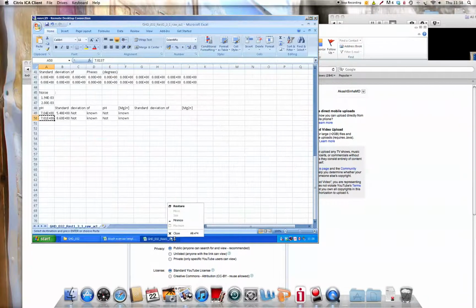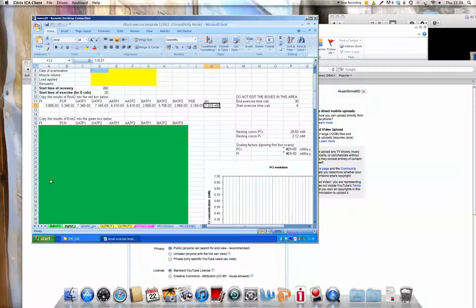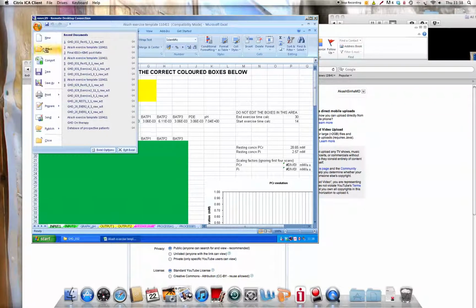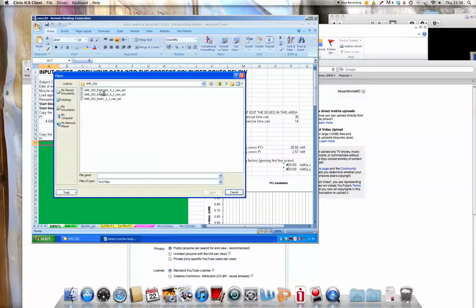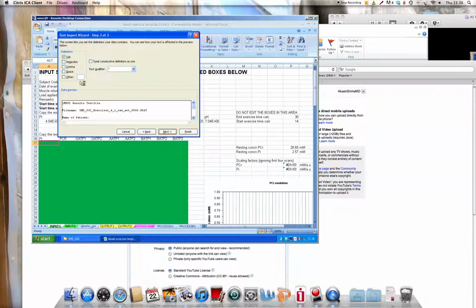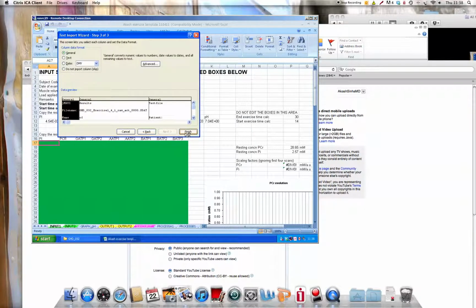Now we can close this file if you want, and then you can come back to input 1, select this, open, and now you want exercise 1, open. Next, similarly, you want the space, that's the data preview, next, finish.